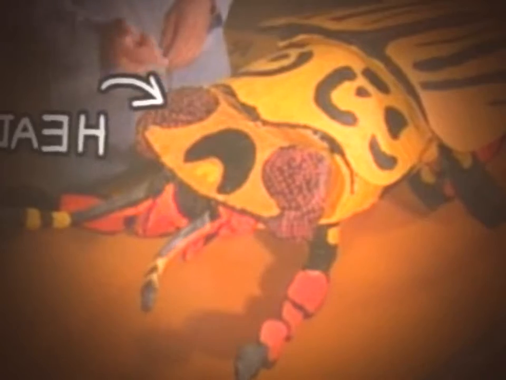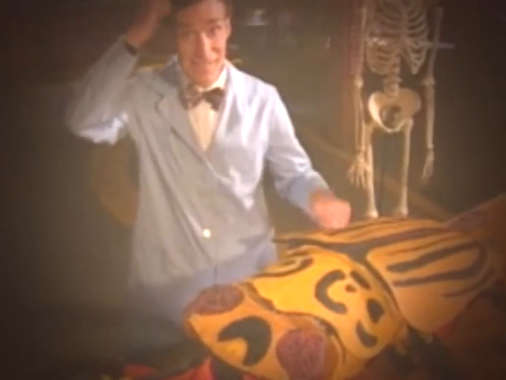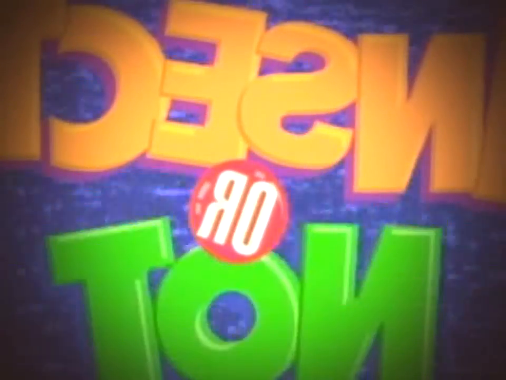So, to be an insect: 3 parts, a head, thorax, and an abdomen. 6 legs, 3 on each side. And a hard exoskeleton. Insects are weird, but they're also kind of cool. And now it's time for Insect or Not.